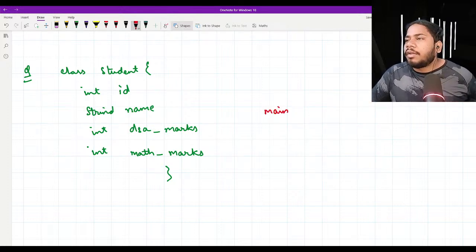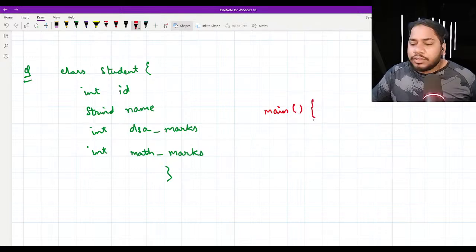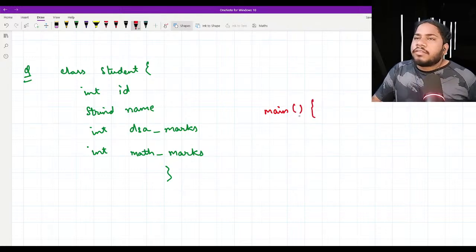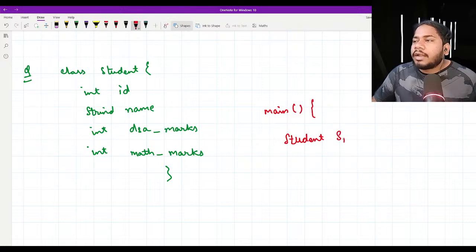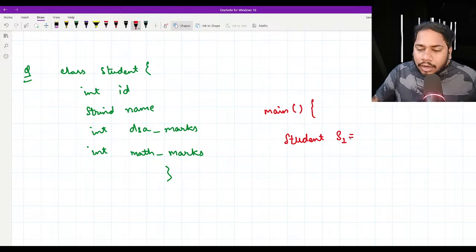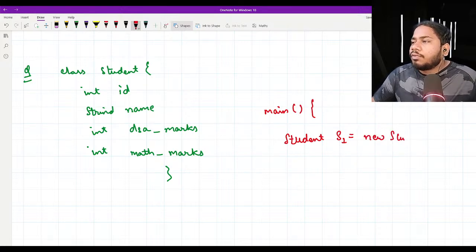And this is the main function, guys. This is a class, and in the main function we are trying to create some objects out of that class. So Student S1 is equal to new Student, something like this. Again, we will create another object.